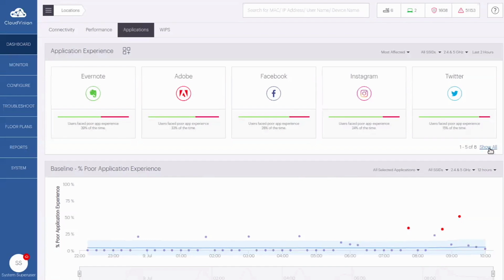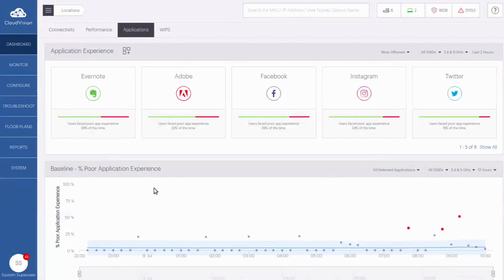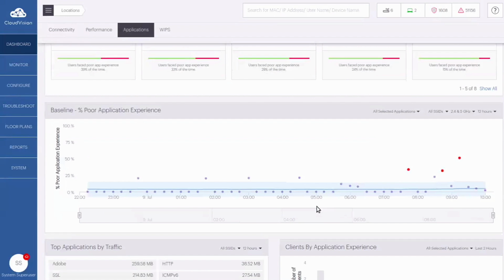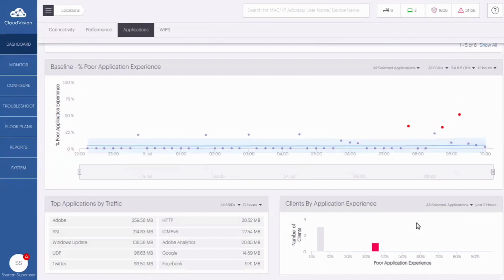Now, if you move on, right? Here we actually are showing only 5 applications, but you can monitor many more applications and see all of them in this dialog. So let's investigate and see what's going on. We see that Evernote is not having a great experience. The clients are not having a great experience. And on the baseline, you can also see certain anomalies being pointed out. Most of the time things are fine, but here we have some anomalies.